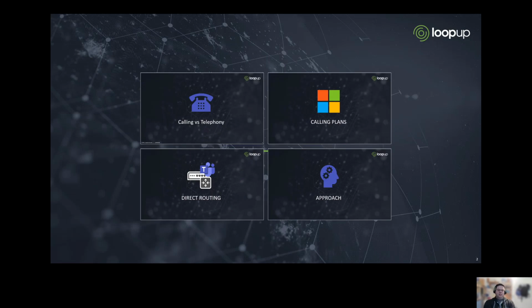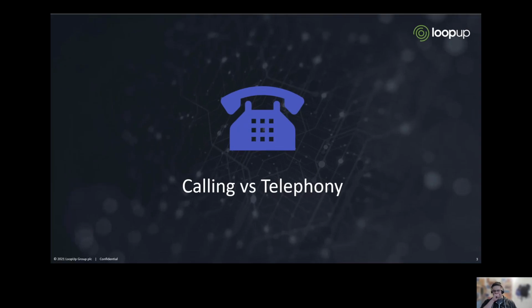What we are going to be looking at is split roughly into four sections or so. A little bit of some definitions up front about calling versus telephony and what the difference is inside Teams. Then something about the two main delivery methods. Technically, there's a third method kind of coming, but it's built around direct routing of either calling plans or direct routing to bring a telephony service over to Teams. And then lastly, we'll cover a little bit of the approach. So some of the stuff like user adoption and how you might approach actually migrating a site. So without further ado, let's get started.